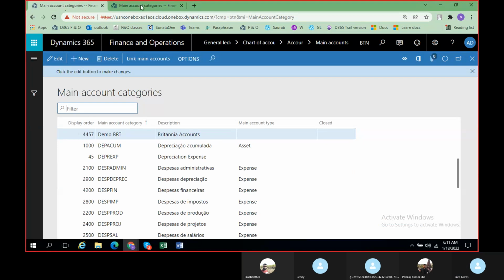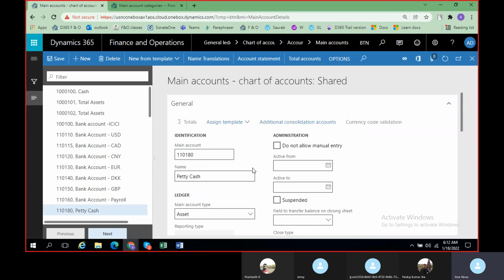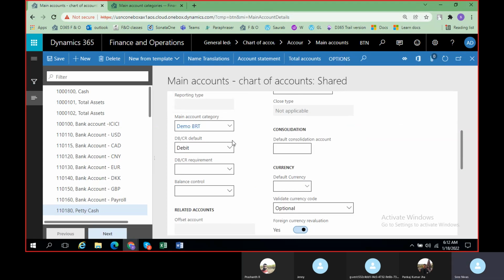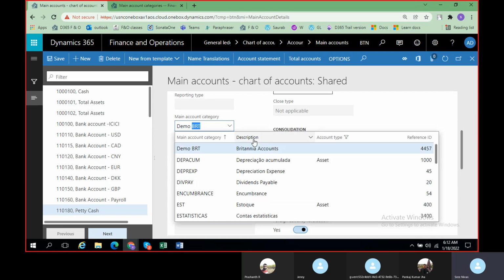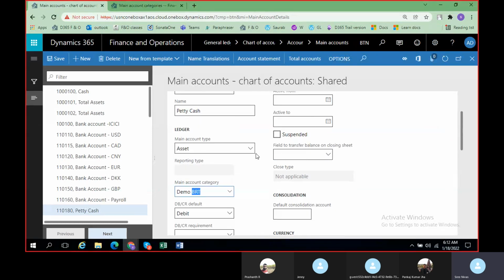So now under main account categories, under demo Britannia account, there are multiple accounts selected. Okay, so this is what the main account category function is for. And let's see what this debit or credit default is. See, the moment you see any asset, right?